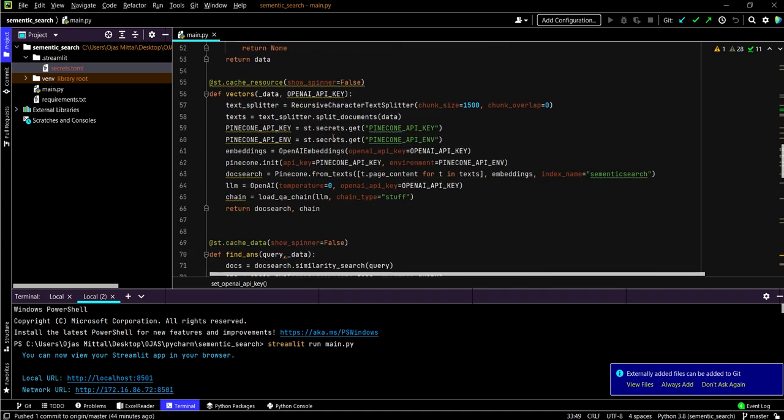Next, we have our vectors function. What it does is convert all the text into vectors and store it on Pinecone, the vector database. First, the text is split using the recursive character text splitter into chunks of 1500 characters with no overlapping. Next, we initialize Pinecone's API key and environment.